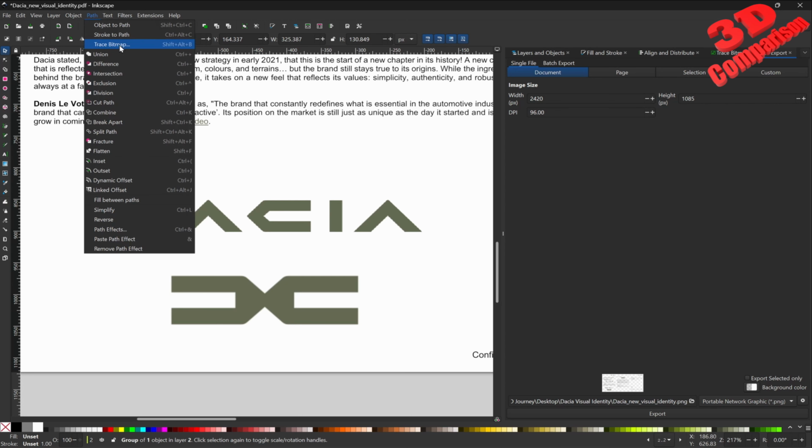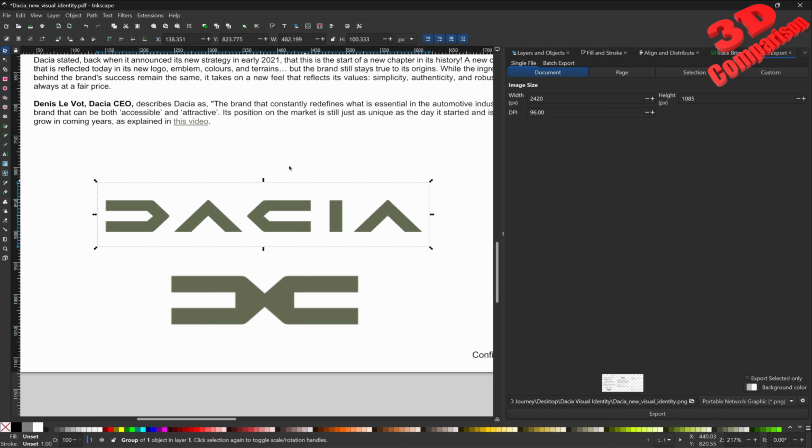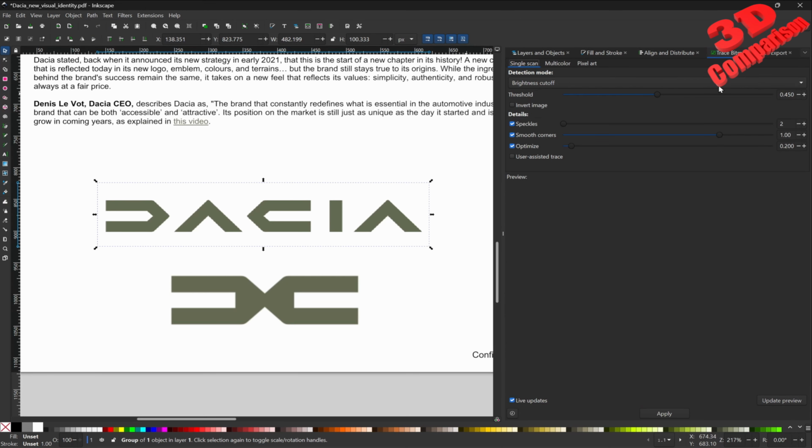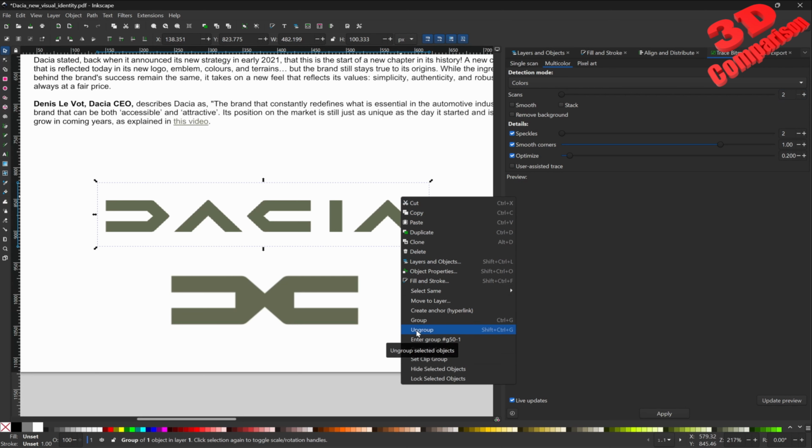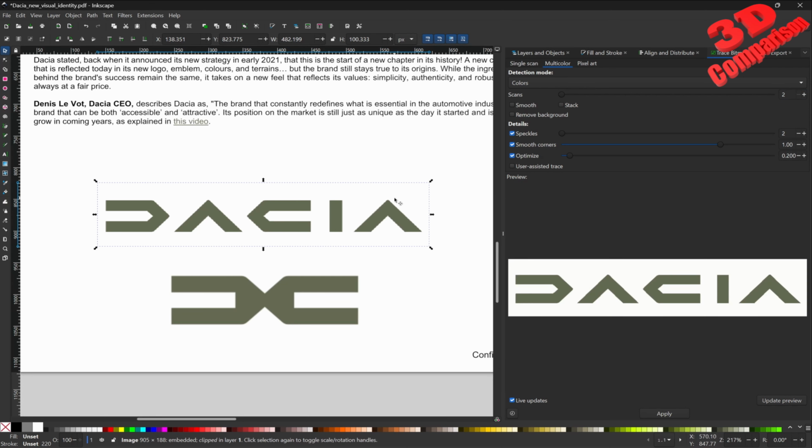So go up to Path, Trace Bitmap, and the following window will pop up over here. For the detection mode, I will go over here for multicolor, and I will just go over here for colors, and I will just select two colors in this case. Now, if you don't see a preview over here, this means that this JPEG will initially need to be ungrouped. So I will ungroup that, and we're going to see within the preview this will appear. I will do the same over here.